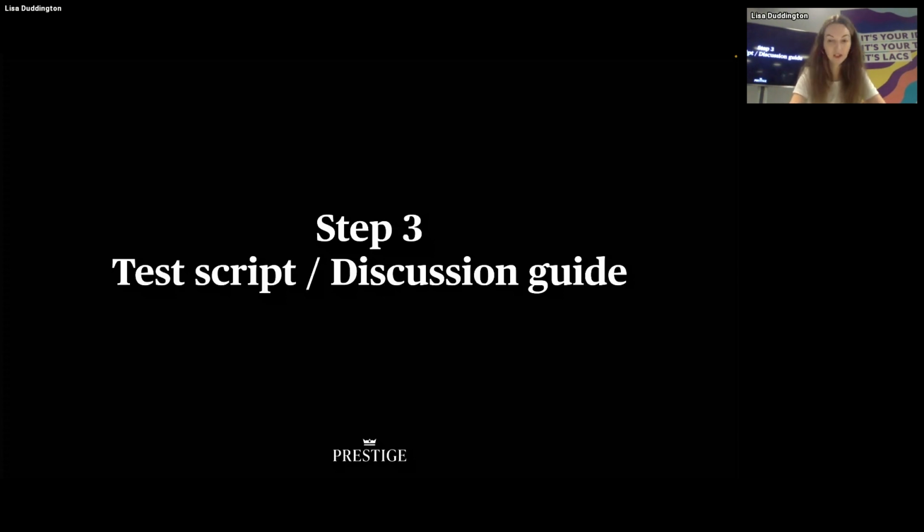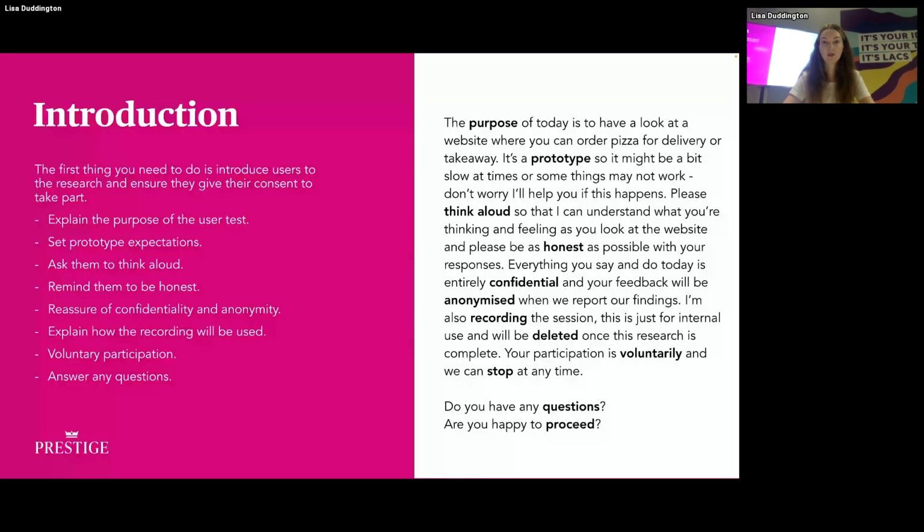So the next thing we're going to do is write our test script, also called the discussion guide. And what we're going to look at now is how you would structure that discussion guide. And this is just an example that could work for you testing your Figma prototype. So this is an example setup that I think would work well for you guys.